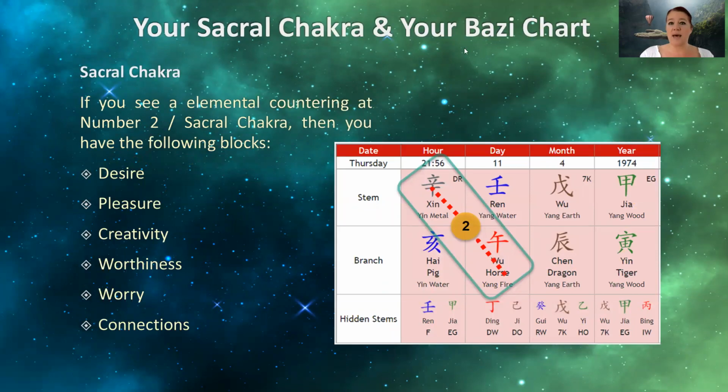Let me show you this. We are concerned with the hour stem, this one here, and the day branch. Up here we have metal, and here we have fire. And this demarcates the sacral chakra. If you have a countering here, then your sacral chakra is considered blocked. This is a block that you have brought in maybe from a past life, or that appeared very early on in childhood. In this particular case, there is indeed a block because metal and fire are one of the 5 counterings from the previous slide.